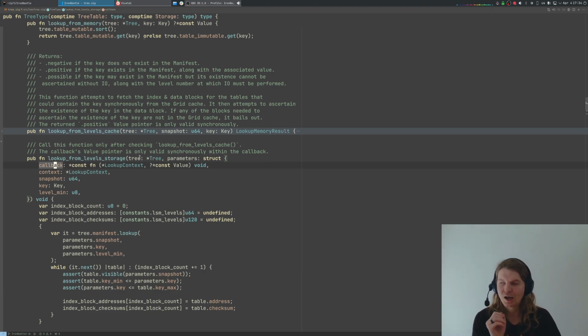But actually, most of the time, it's better to pass a button back to the user and let the user decide what to do with the synchronous and asynchronous part. So that's why we have two APIs here. The synchronous lookup from cache and the asynchronous lookup from storage. And the idea is that the caller synchronously calls lookup from cache, and if they get a result, they deal with it immediately. Otherwise, well, they go and read stuff from disk.